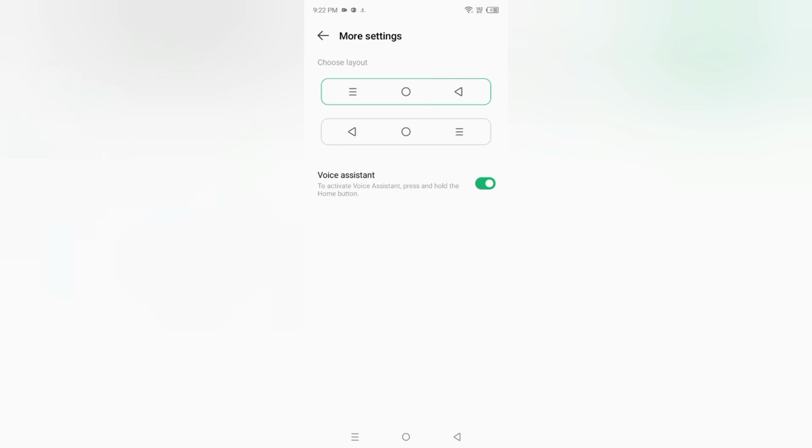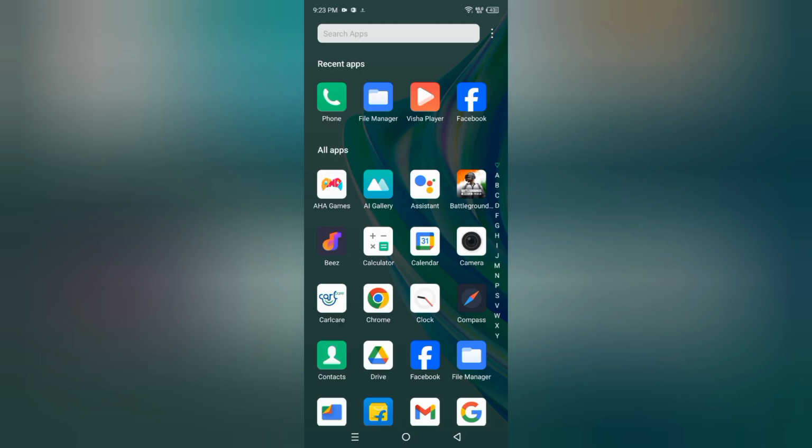You can even use the voice assistant also, but right now I cannot use it because I am using a screen recorder, so it cannot be activated. If you want to activate it, it says to activate the voice assistant, press and hold the home button. You have to press and hold your home button. If you don't believe me, I just press on it, and here it says you are using another microphone. That's why I cannot show you the voice assistant.